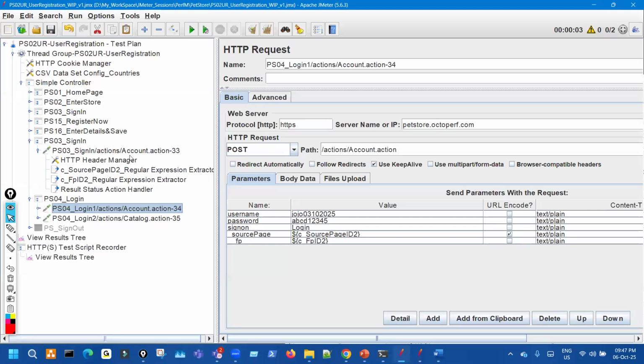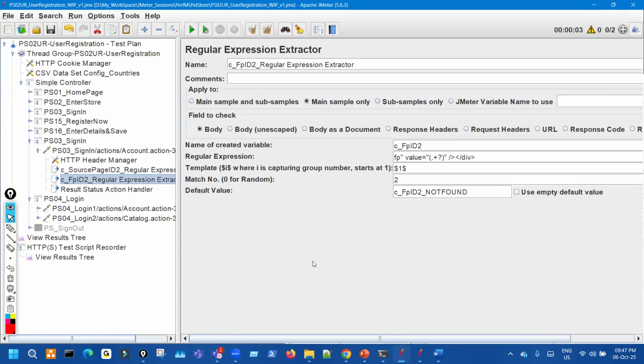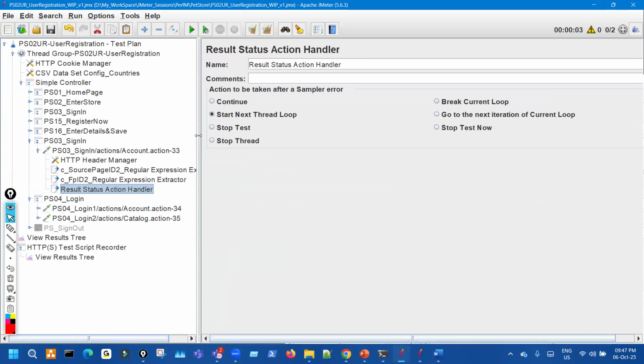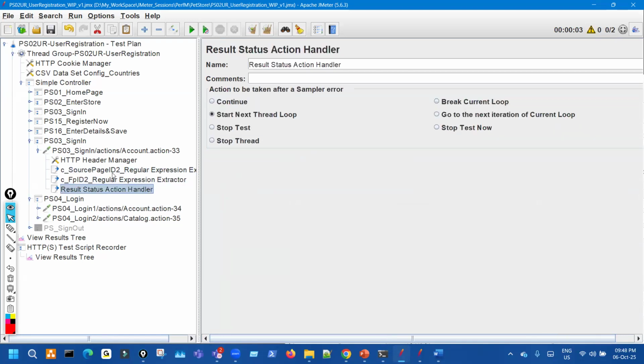So this has been extracted, right? And we have replaced the values here with the variable in parameter form. Plus here RSA has been used, right? Because we have to stop the user if this request fails, right? So RSA.